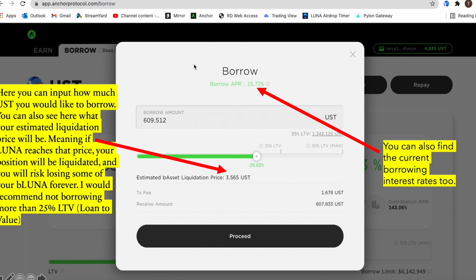So just to break this slide down for you guys, this is how much your APY will be for borrowing, so the interest on borrowing. This is what your liquidation price would be, and this is how much you would be borrowing. So if I borrowed 609 UST, okay, I would be borrowing up to 29% LTV.